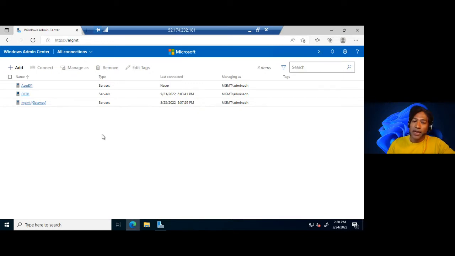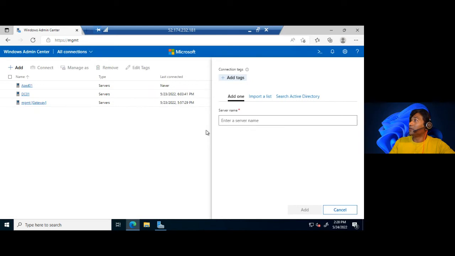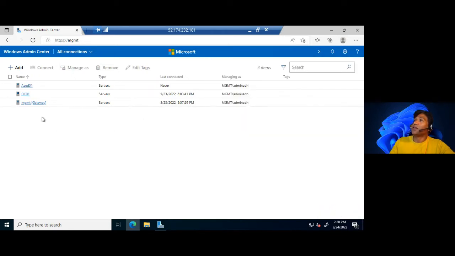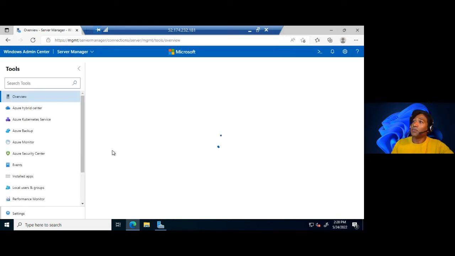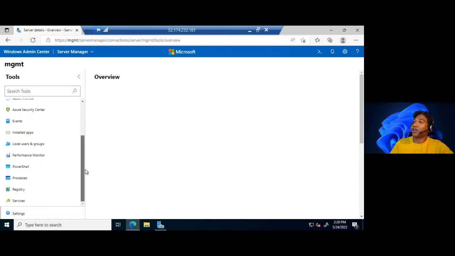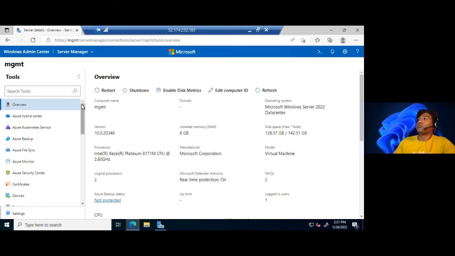So to add a machine, you could just click on Add, and then select the type of computer or server that you want to add. Click on Add, and then you could just enter in the name and then click on Add, and it will add it in the list. So I've already added a bunch of servers by zooming in or just selecting my management server. It makes a connection to that server, and this is the actual server that I'm working on, signed in on, and then I'm running my Windows Admin Center.